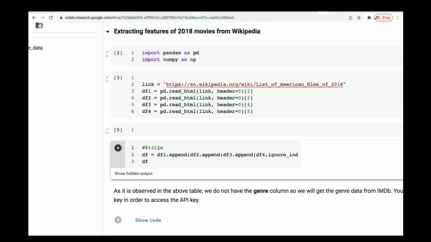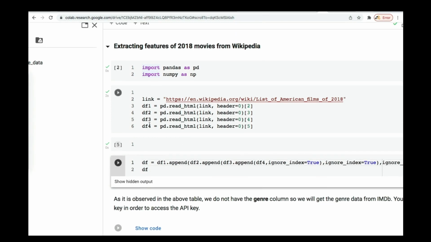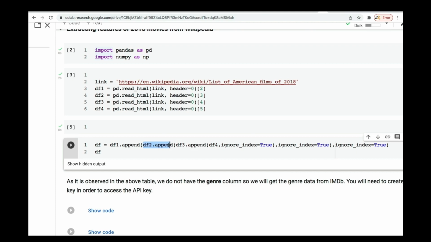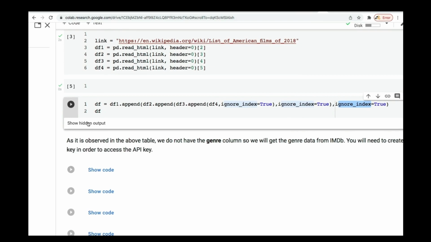Once I do that, I'm going to add all of them together: df1, df2, df3, df4. I've picked df1, then I append df2, then I append df3, then I append df4. But I don't want the indexing to be a problem, so I just set ignore_index equals True for all of them, for df1, for df2, and for df3.